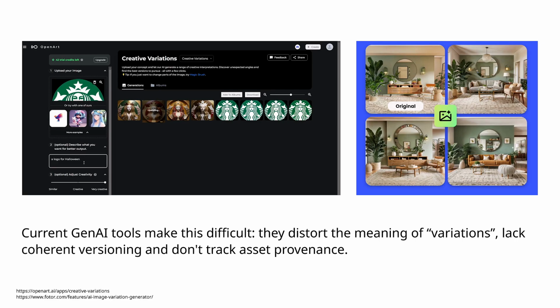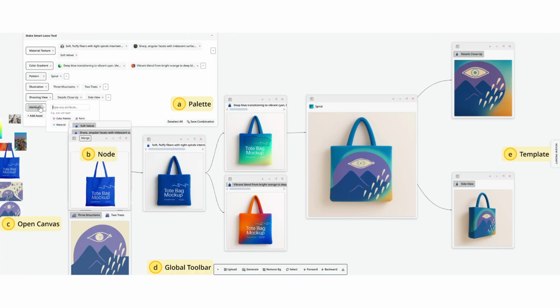Designers also need to enter prompts and adjust parameters to gain better control. DesignTrace addresses these problems by integrating generative AI into a more consistent, iterative, visually oriented workflow. The interface is an open canvas that contains palette, notes, template, and a global toolbar.